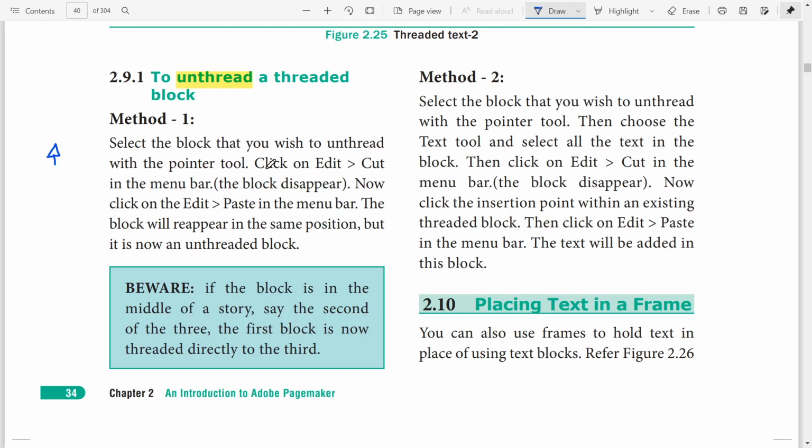To unthread with the pointer tool, click Edit, Cut in the menu bar. The block disappears. Now click Edit, Paste in the menu bar. The block will reappear in the same position, but it is now an unthreaded block.